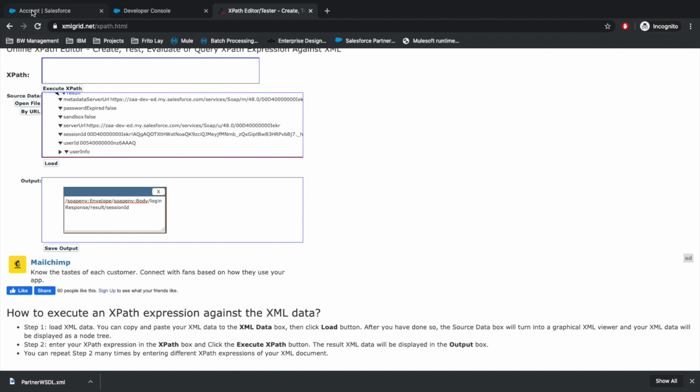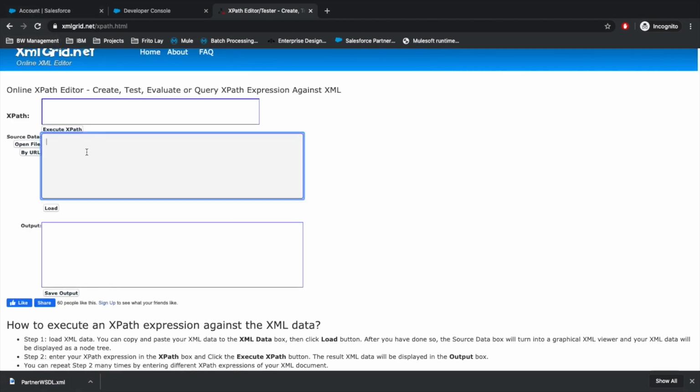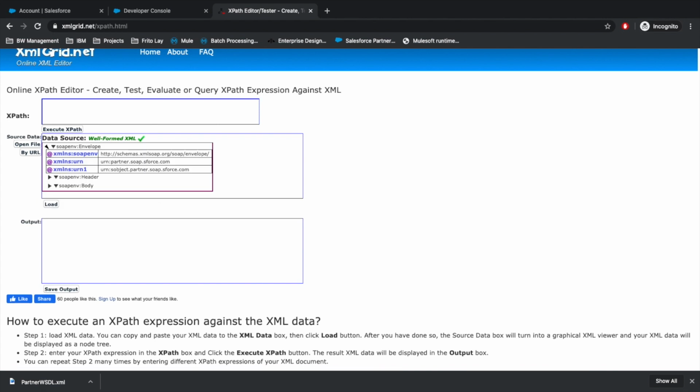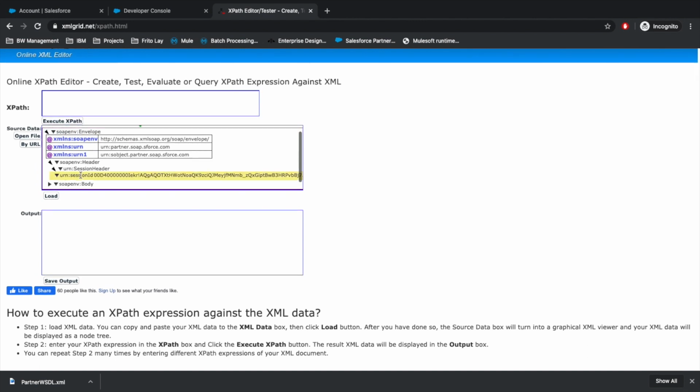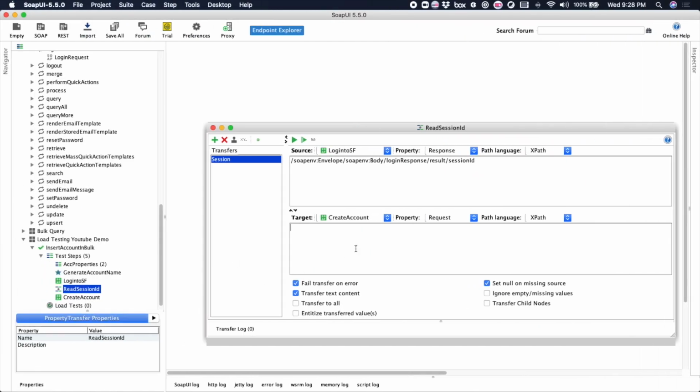Let's refresh this. I'm pasting it, load, and here now if you see we have header. In header we have to go to session header and we have to populate here. So I will say show XPath, copy this and paste it here, something like this. So basically that's what we are saying. We are saying from login read the response of session ID and in the request transfer that property here.